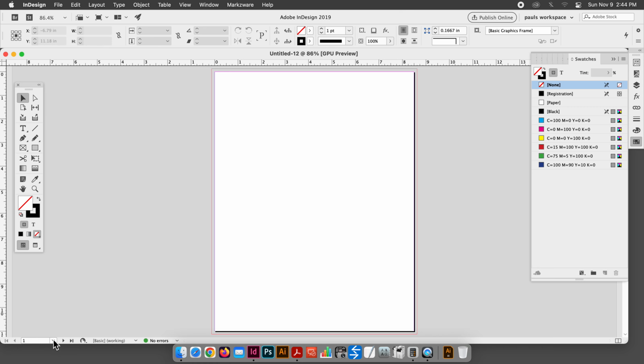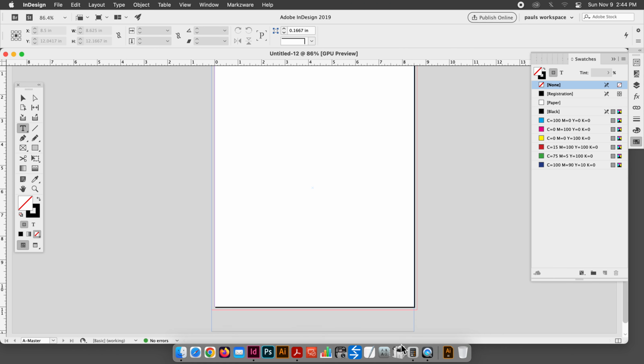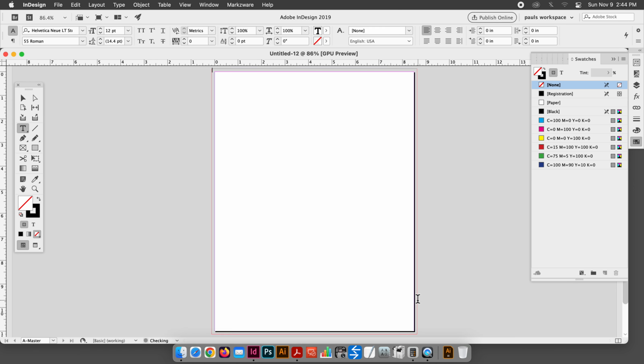So let's go down here. There we go. And let's choose master page, which I think is called something else by now. And let's choose our text box. Now, instead of going right to the white area, we're going to go all the way to the red bleed line. And we're going to click and drag all the way down to the other bleed boxes. Okay, and you can see our cursor.